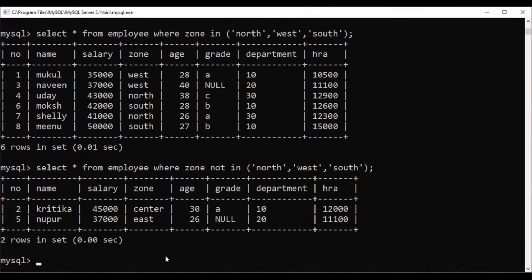Another thing that was asked was column aliases. That means if you want to give an alternate name. Suppose this is my name. I want to display it as employee name. Or instead of this number, I want to display it as employee ID. So how will I do it? I have to give the alias name.